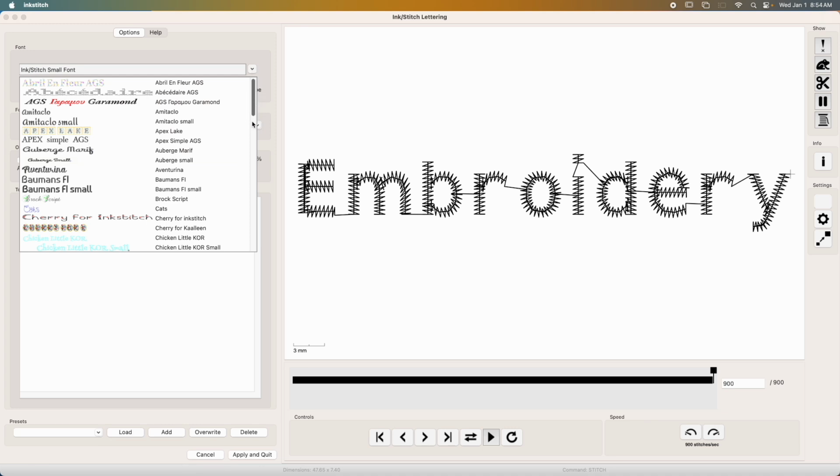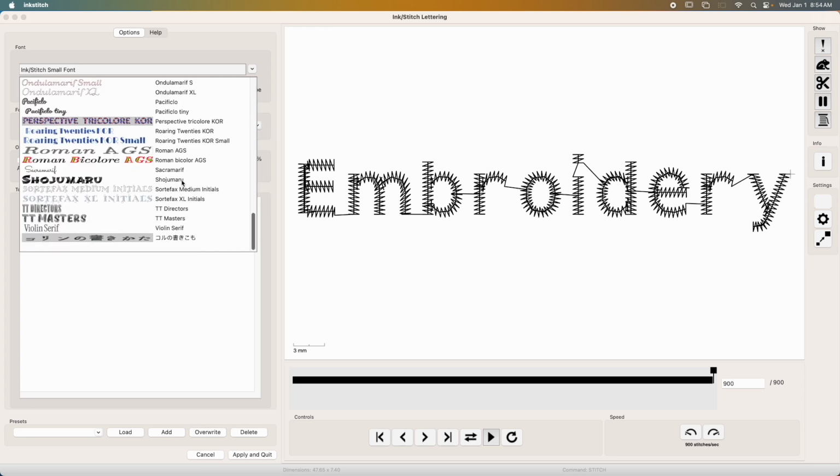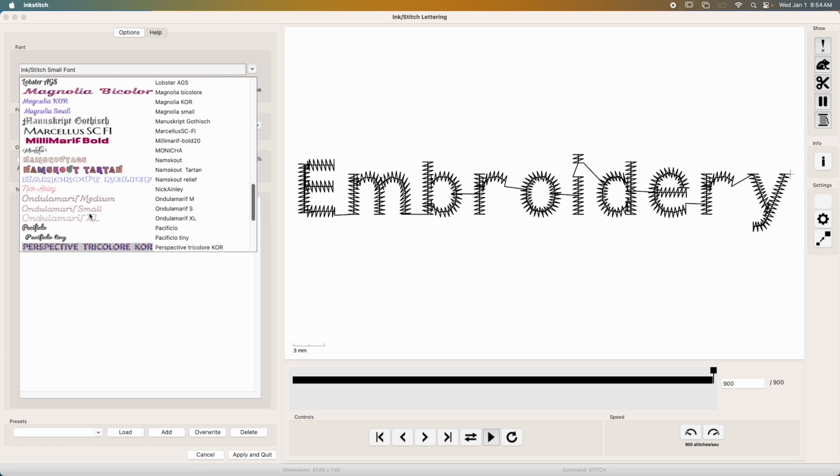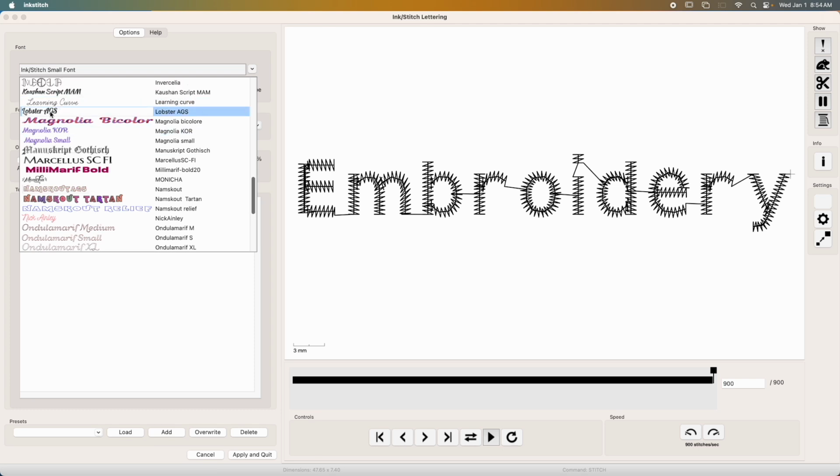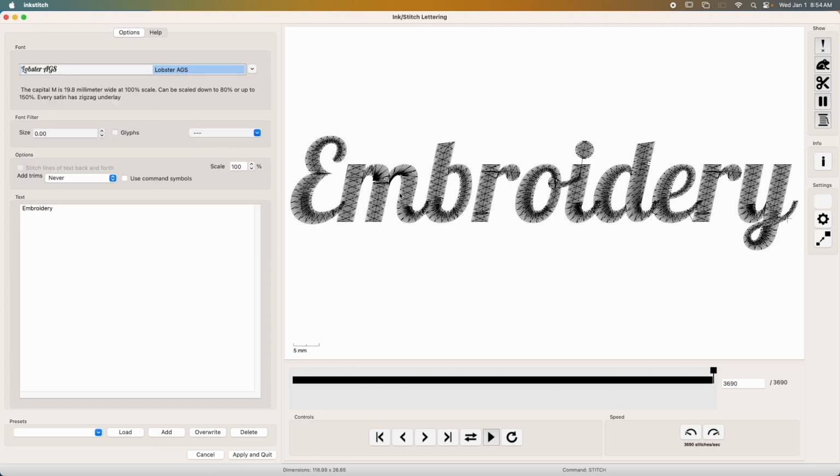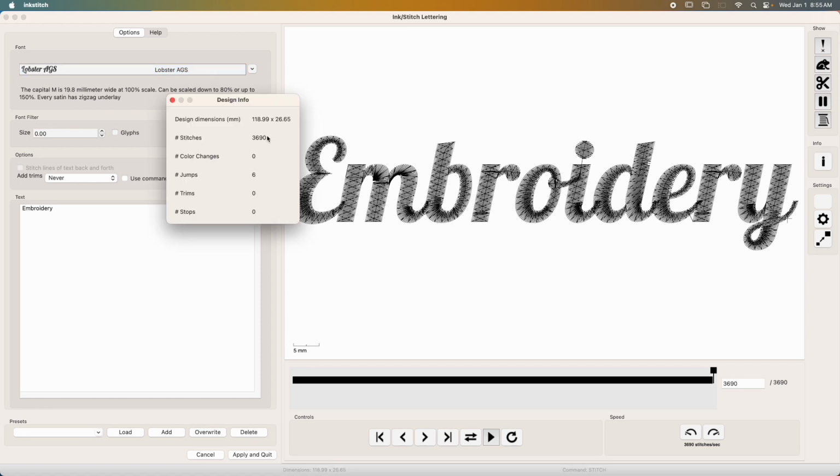I'm just going to scroll down here until I find the font that I want, which is this lobster font. When you select that font, you can see that there's some information here about it. So it can be scaled down to 80% or up to 150. So if you select on this eye, you can see what size it's going to be. It's 118. That's a little too big for our hoop.